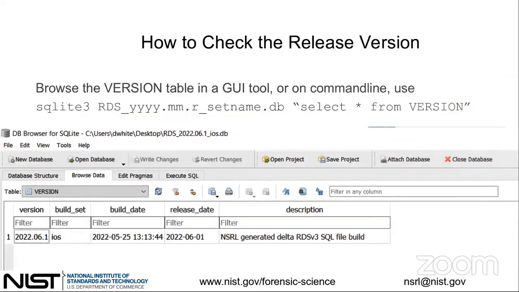So again, a couple of things to review here. How to check the release version. That was in a slide earlier. You can either browse the version table in a GUI tool, like is shown here at the bottom. Go to the version, and it tells me what it is. It's the 06, the June release for iOS, and it's the NSRL generated Delta build. Or you can run a command line: sqlite3, the name of your database, select star from version, and that would give you basically a one-line response on the command line.